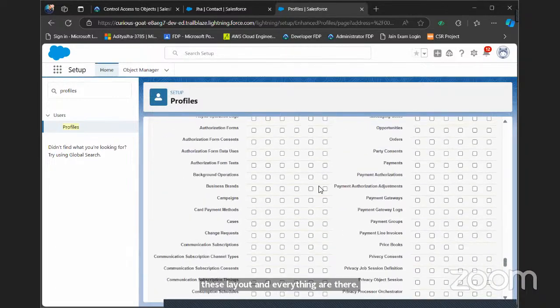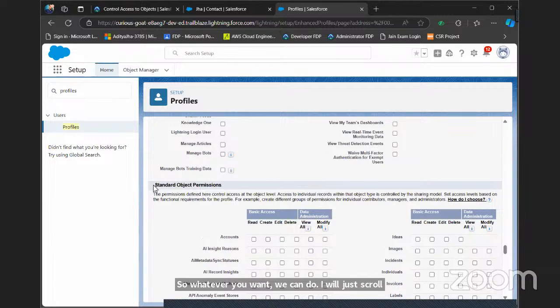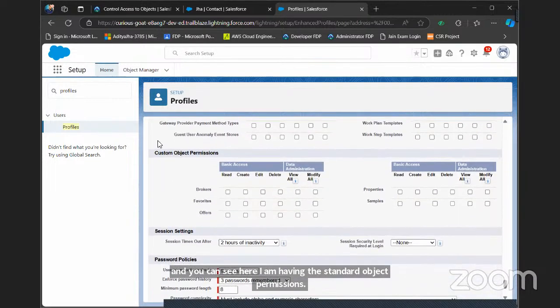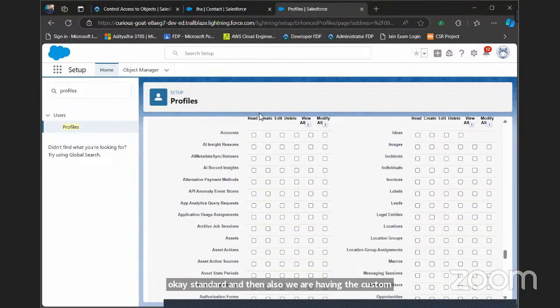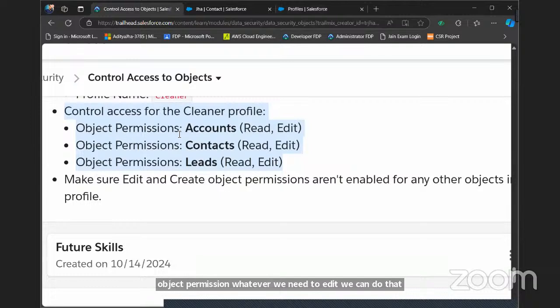I will just scroll down and you can see here I am having the standard object permissions. Standard, and then also we are having the custom object permission. Whatever we need to edit, we can do that. Right now, what we need to do is give object permissions for accounts, contacts, and leads, and what permission: read and edit.